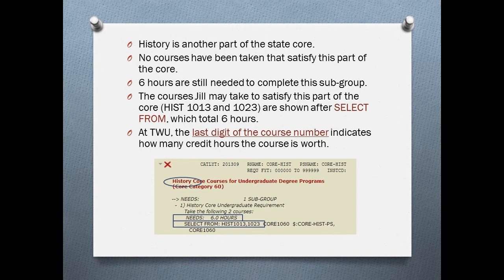DARS shows that 6 hours are still needed to complete this subgroup. The courses Jill may take to satisfy this part of the core, HIST 1013 and 1023, are shown to the right of Select From, which total 6 hours. At TWU, the last digit of the course number indicates how many credit hours the course is worth.